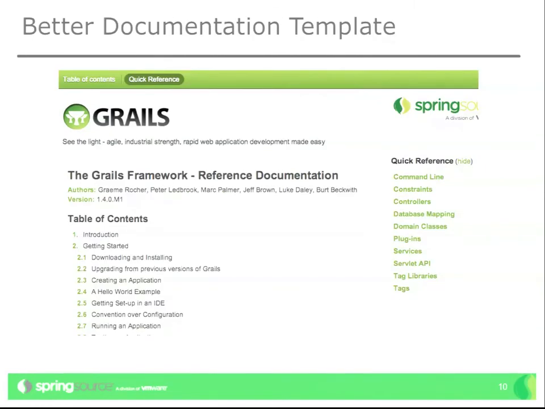We've improved the project documentation template. For some time, Grails has had a documentation engine in it. When you're writing plugins for Grails, you can write documentation for your plugin and then very easily generate pages that look just like this. This is what the Grails user guide looks like, and it's also what plugin documentation looks like.